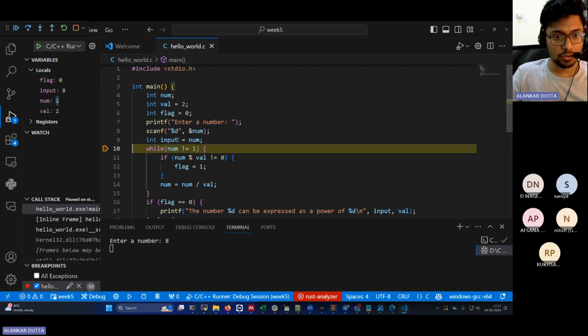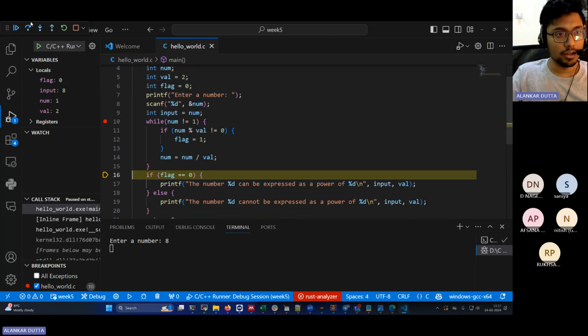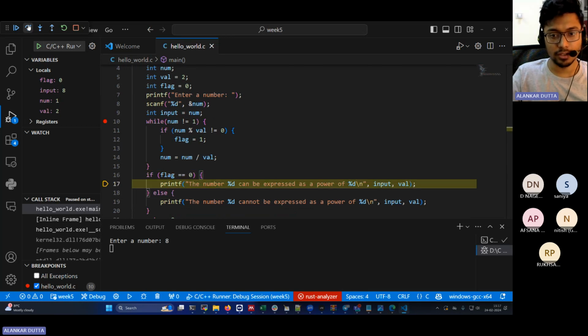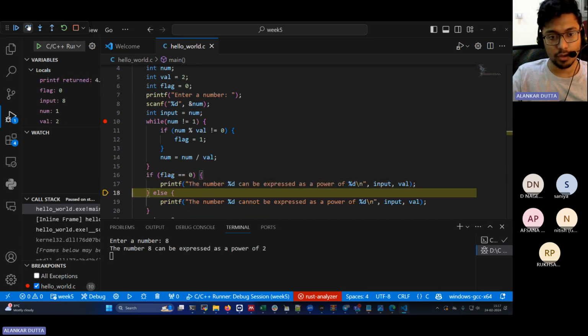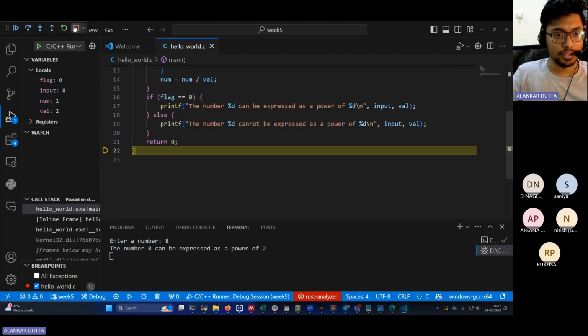So once it's 1, when we go back, it's equal to 1, so now the while loop is false. So we come out of the while loop. And now here I see that the flag was 0 and it remains 0. So then what would happen is that we will just print that the number can be expressed as a power of 2. And hence, as you can see, the message that the number can be expressed as a power of 2 gets printed out. And I come to the end and return. So this is basically the idea.